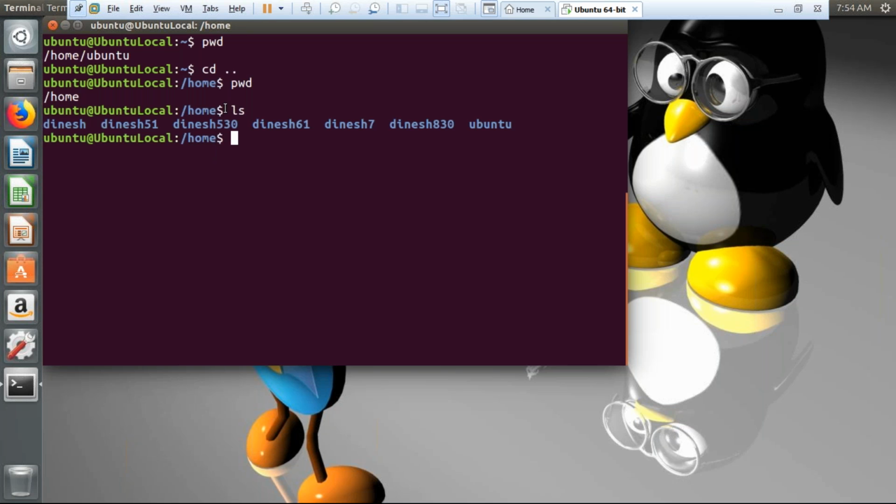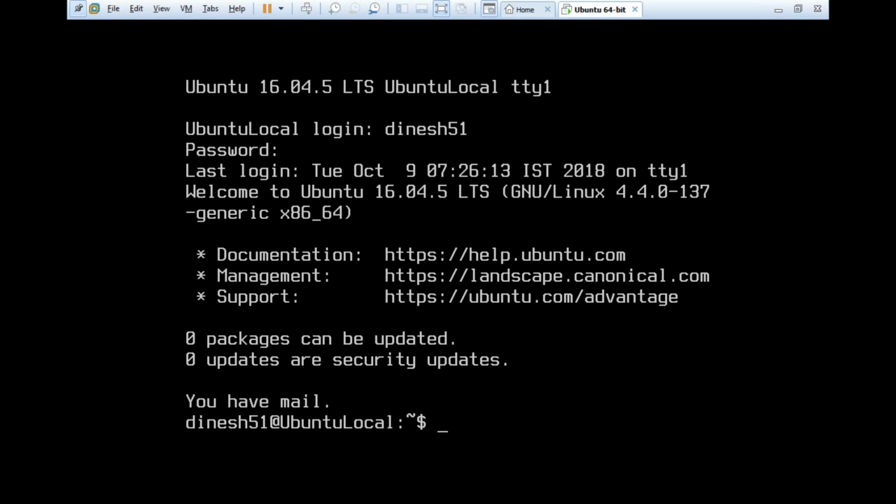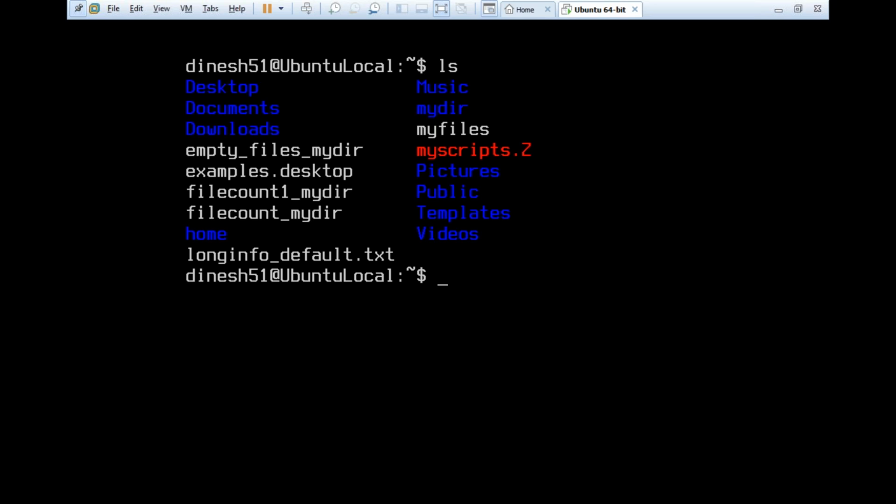Understand? So I want to show you another one. Let me switch into the CUI, first user account. Here Dinesh 51 and similarly welcome 51. Okay, clear. Just I want to show you ls. See, some file names are in white color, some file names are in blue color, some file names are in red color, some file names are also in green color.